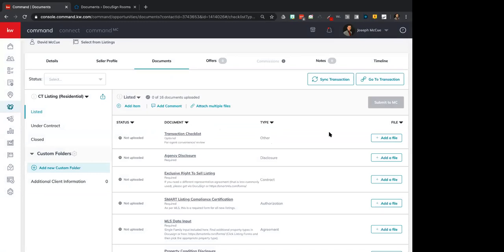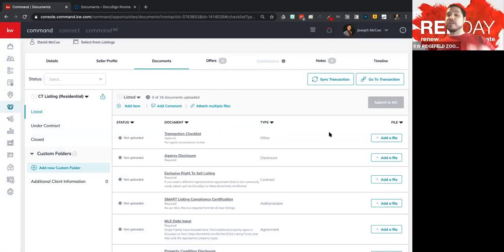Now, what you can't do is push documents from here into DocuSign. That's not an option. You can just pull from DocuSign, okay? So just be aware of that.